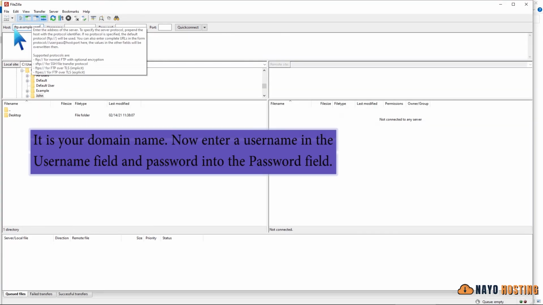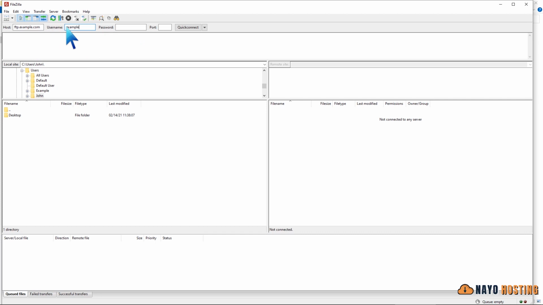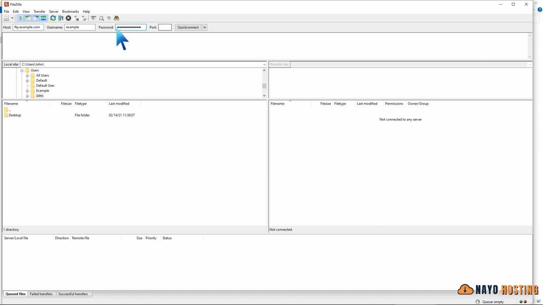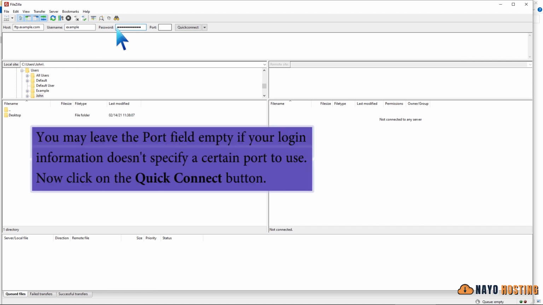It is your domain name. Now enter a username in the username field and password into the password field. You can use your cPanel username and password as your FTP user and password. You may leave the port field empty if your login information doesn't specify a certain port to use. Now click on the Quick Connect button.